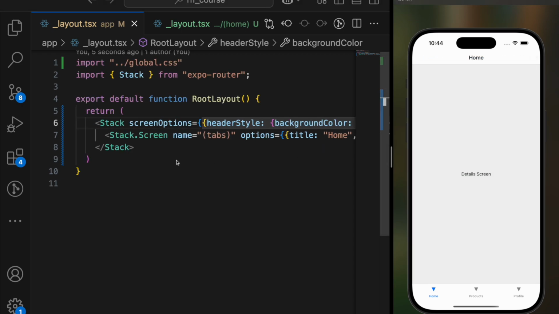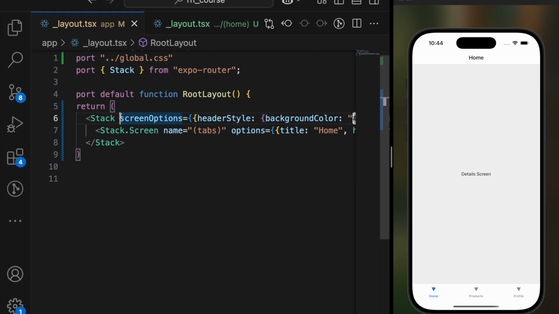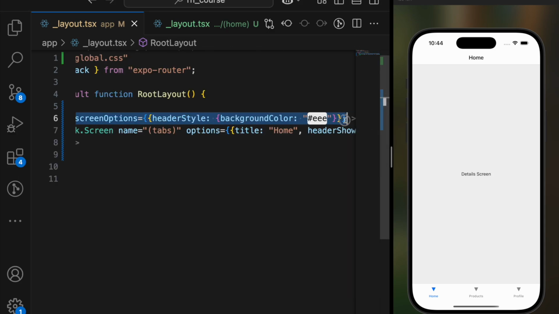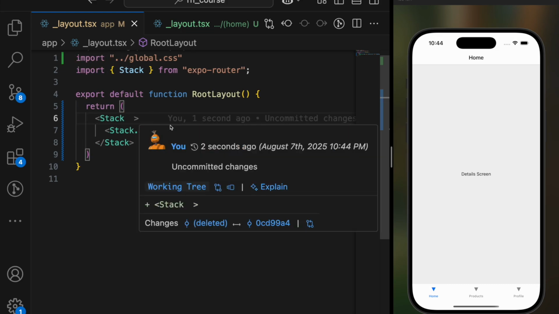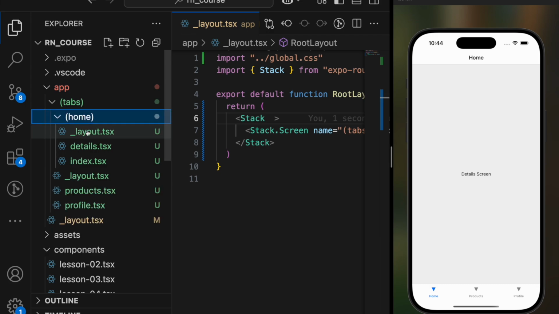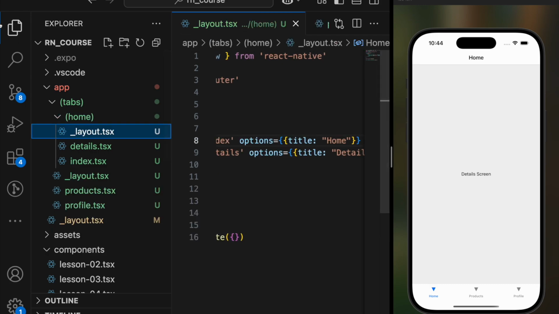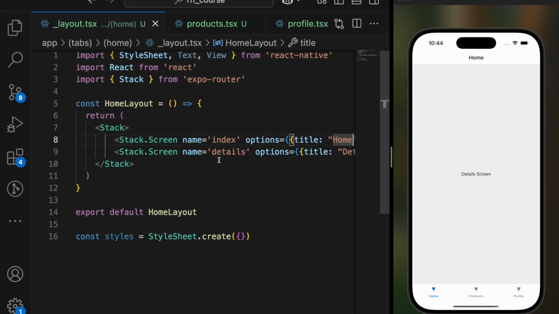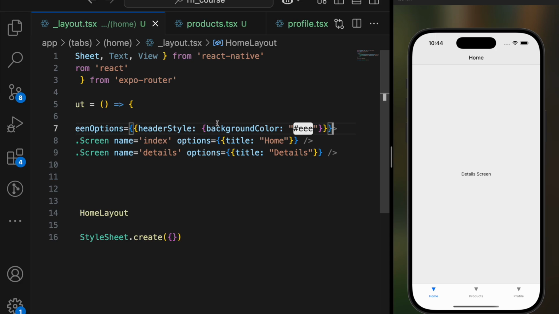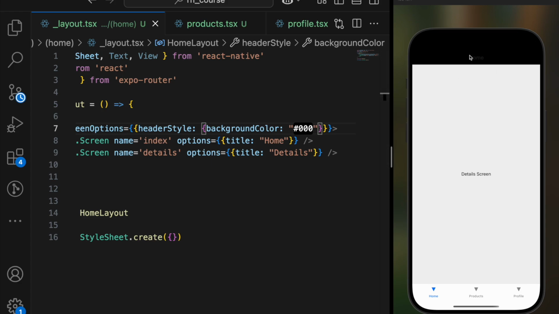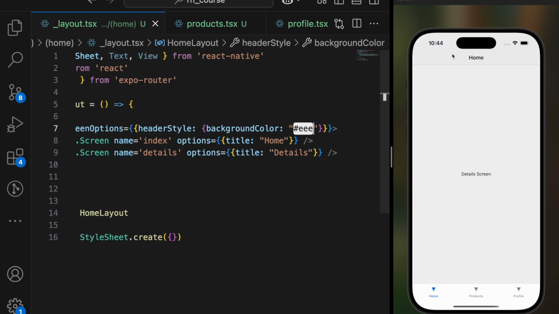So let's actually go ahead and place this on the layout of the home screen. So copy this, cut this rather, and then when we come to the home layout here, where we have the stacks over here, we can now place that screen options over here. Good. So as you can see, the color has been applied to the header here, and you can even change the color to whatever you want to use. Right now I've changed it to black. That's why it's been applied over here. So let me place it back to the color we want, which is this color here, and you can see it being applied.